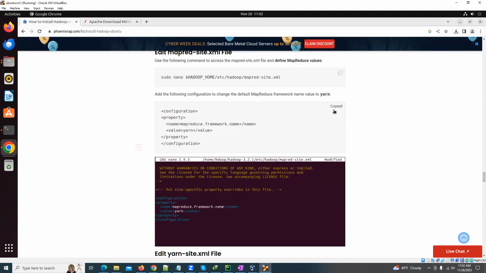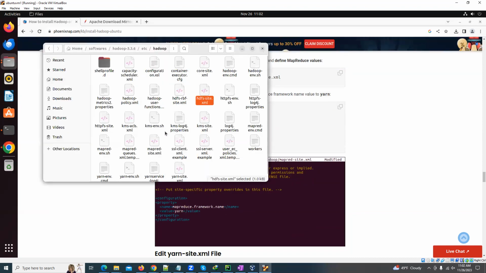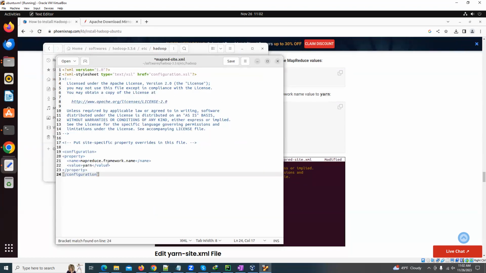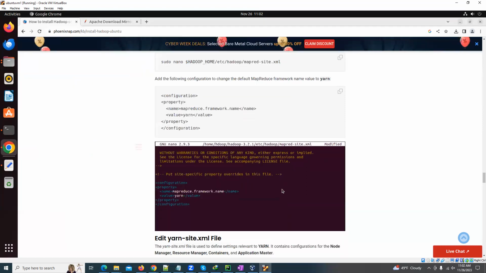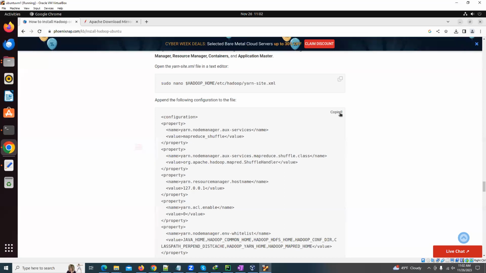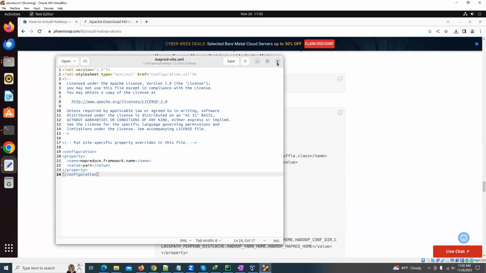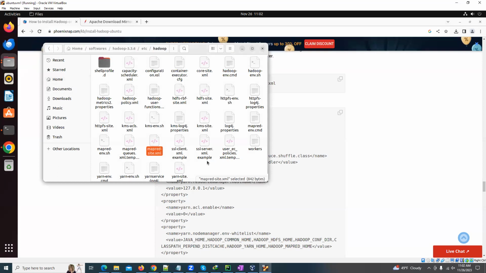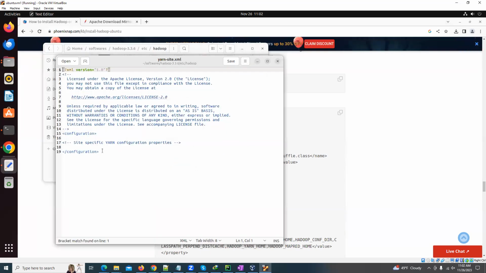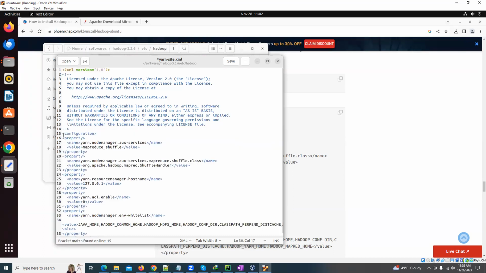mapred-site.xml. This one is as it is, you have to copy paste. There is no change. This is MapReduce related, so in this file you just update the configuration. And the last one is yarn-site.xml. This one also you have to copy paste as it is. We don't need to do any change in that. Here you just replace this configuration.